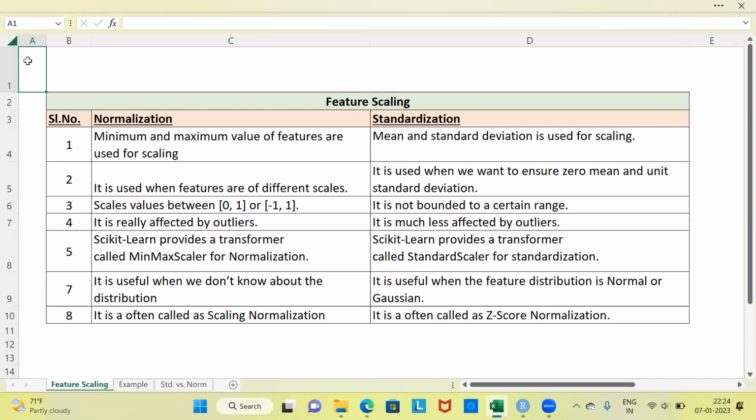Let's now proceed to understand some of the important advantages of feature scaling. There are 3 main advantages. First, feature scaling helps machine learning and deep learning algorithms train and converge faster. Secondly, feature scaling enhances the performance of machine learning models. And thirdly, the accuracy of the model will improve after feature scaling.